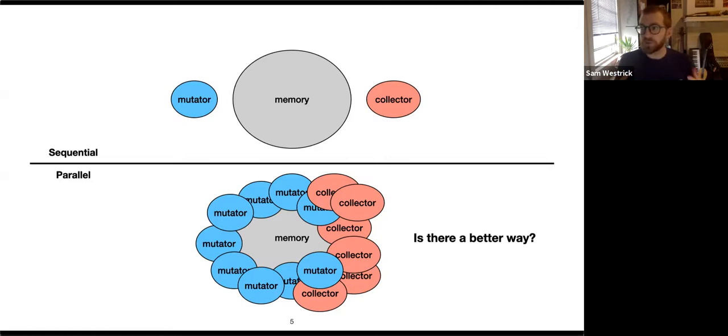This approach in general is just high contention. The memory really is a shared resource. It doesn't scale, and we'd like it to scale. So what we're asking in this research is, is there a better way of doing a principled, structured approach to parallel GC?